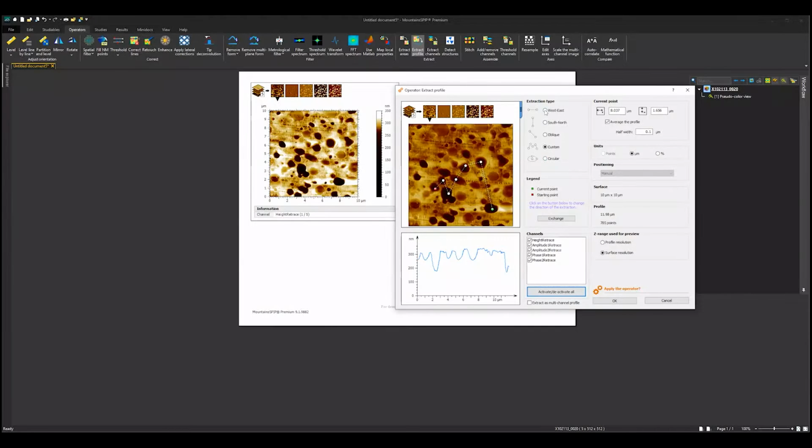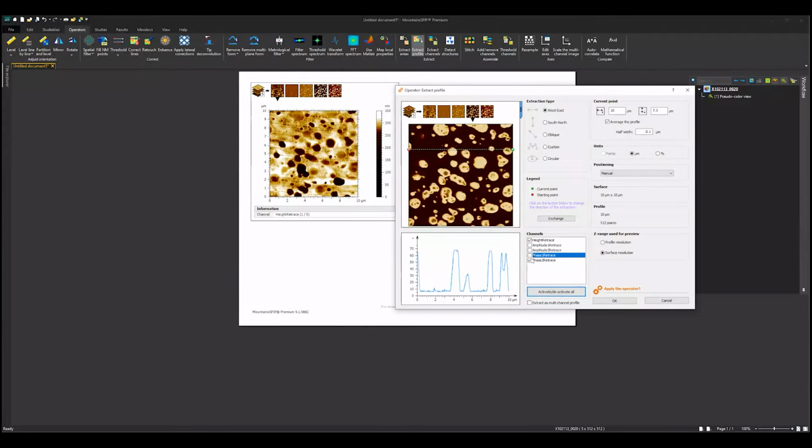But let's just stick with a kind of traditional horizontal profile. I can draw them simultaneously across all the channels, but I don't think I'm going to want to do that. I'm just interested in the height channel here. I can average the profile across a certain width. Right now I'm averaging over 100 nanometers. I can increase that as relevant. This would be 500 nanometers, that's kind of thick. Or I can just not average at all.